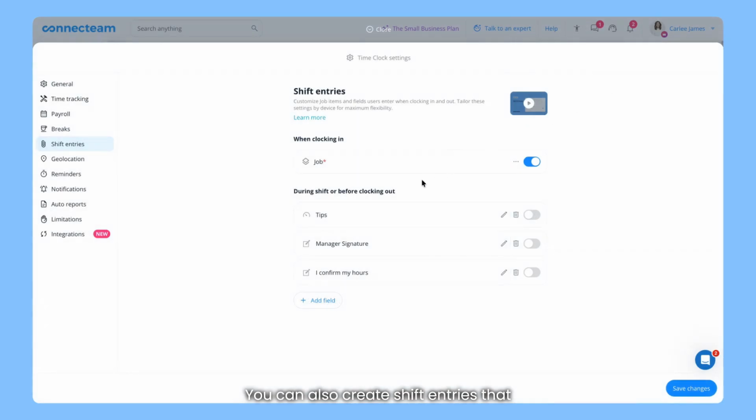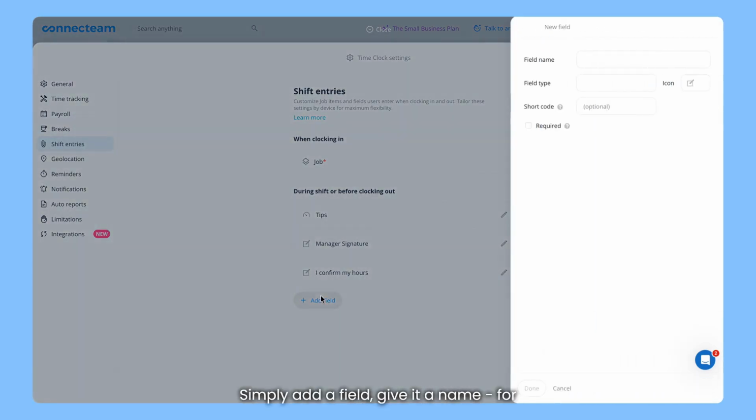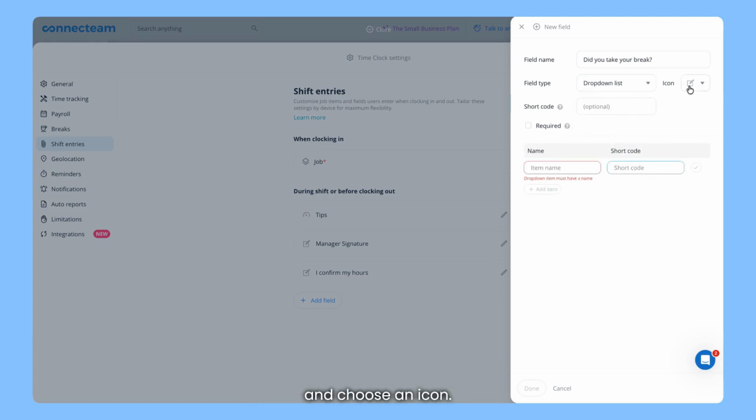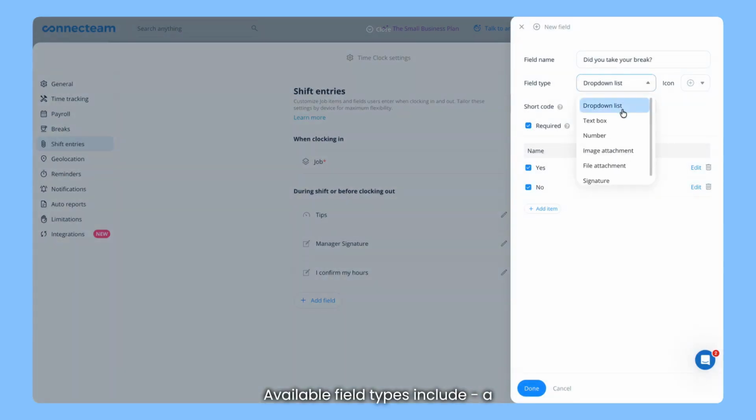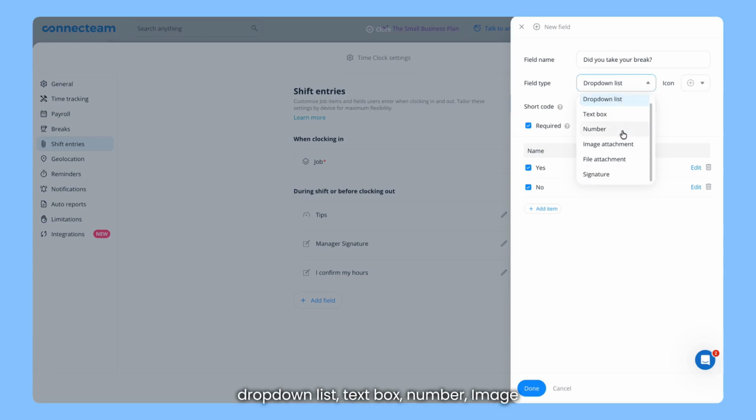You can also create shift entries that employees must fill out during their shift or when clocking out. Simply add a field, give it a name. For example, requiring users to confirm they took their break, select its type, and choose an icon. Fields can be optional or required. Available field types include a drop-down list, text box, number, image attachment, file attachment, or signature. Employees can still add notes after clocking out even if you don't include a text field.